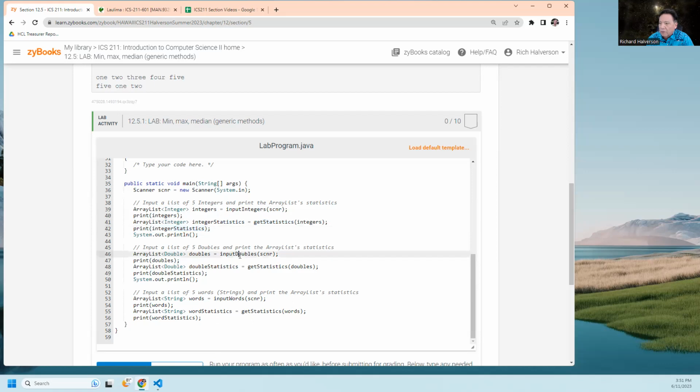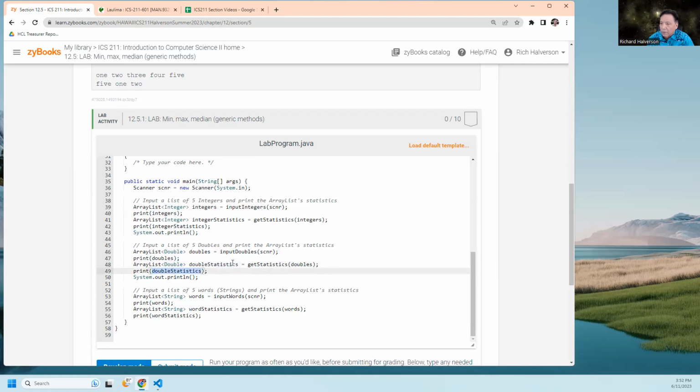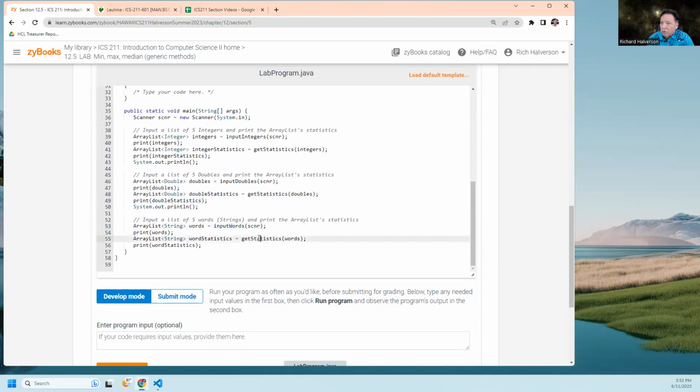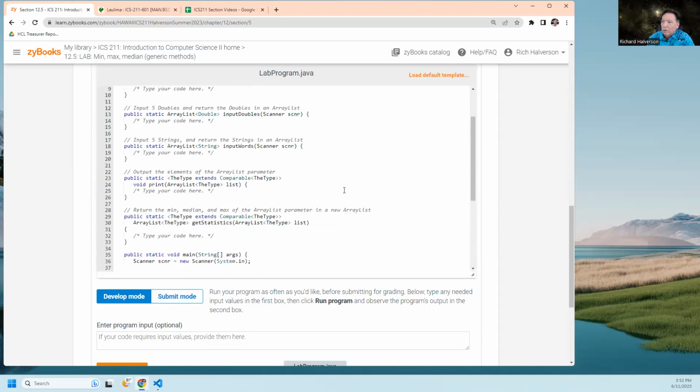Then it's going to do the same thing for doubles. It's going to get some statistics of doubles, called double statistics, and then it's going to print them out. And then the same with words. That's it. That's what we're going to do.